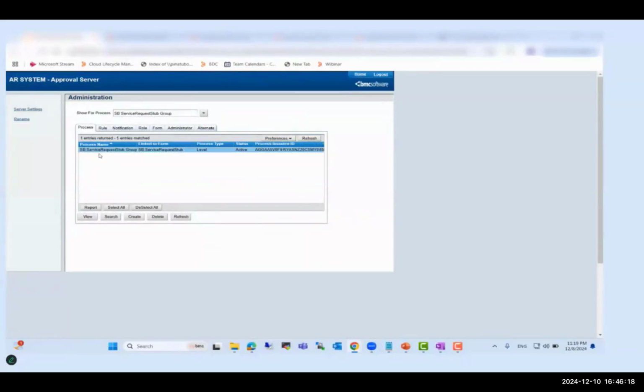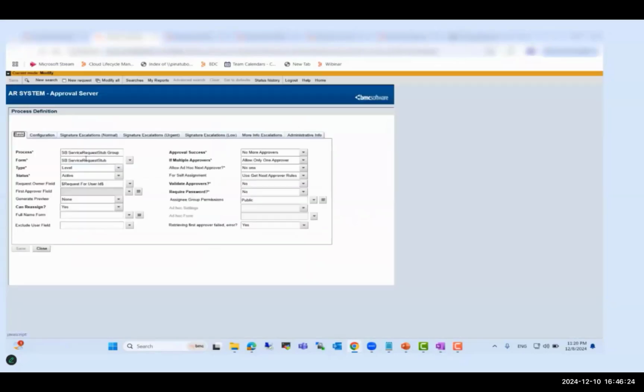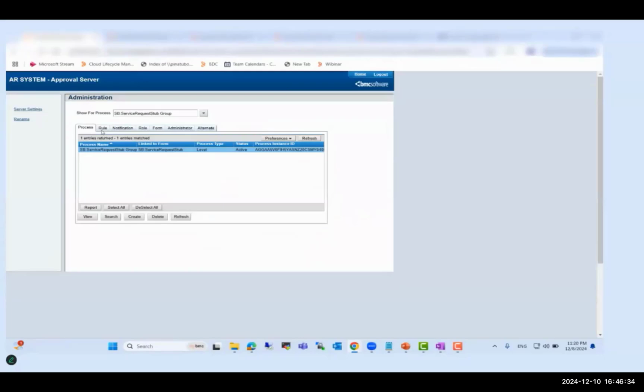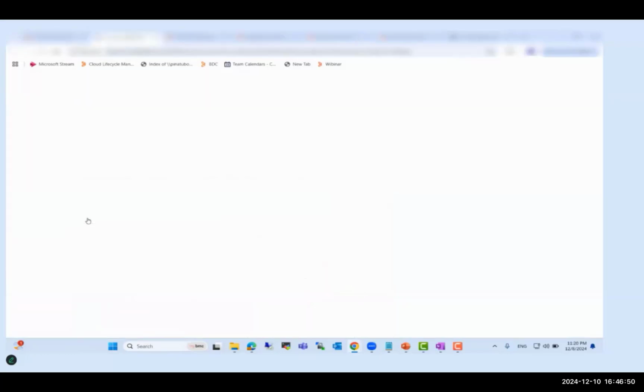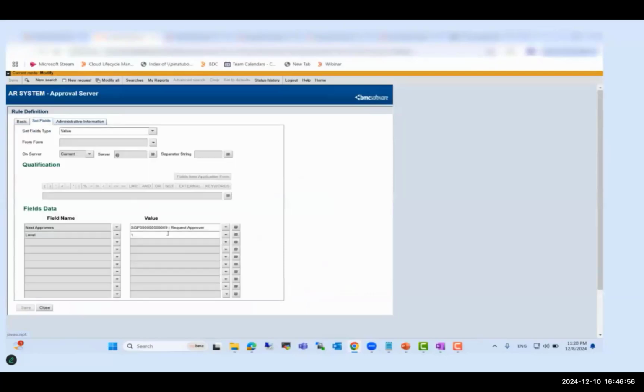Again, the process will be the same as out of the box. Say form name, requester, request owner, and all the attributes here are already set as per the out of the box, which is available. The manager one. In this one, all the processes are already activated with the completion, and the get next approval is already created.